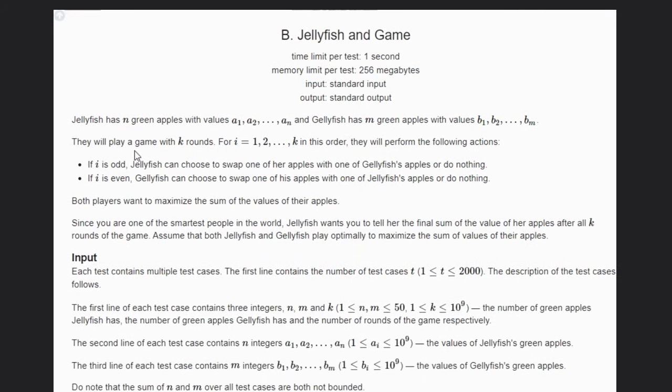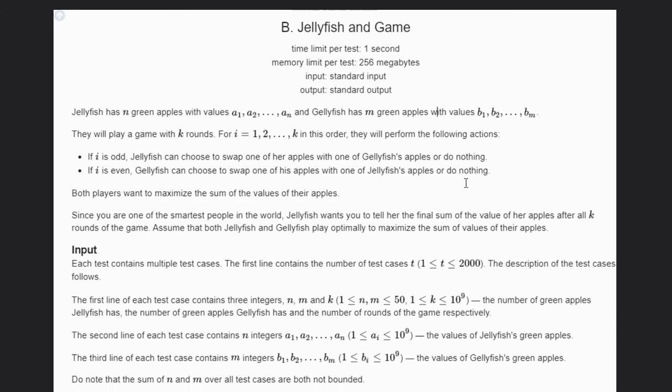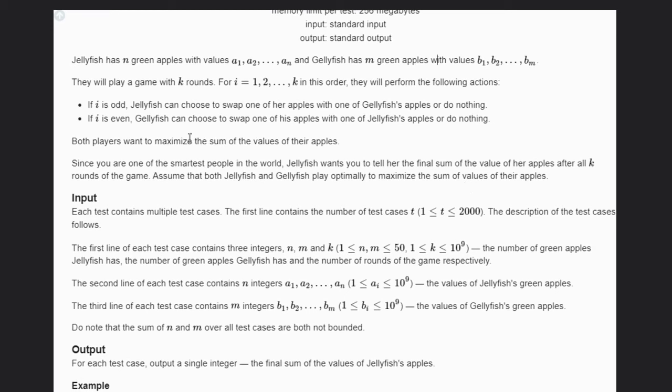They will play a game of k rounds, from i equal to 1 to k, in this order. They will perform the following actions. If i is odd, then Jellyfish can choose to swap one of her apples with one of the other Jellyfish's apples, or do nothing. If i is even, the other Jellyfish can choose to swap one of his apples with one of the other's apples, or do nothing. Both players want to maximize the sum of values of their apples.